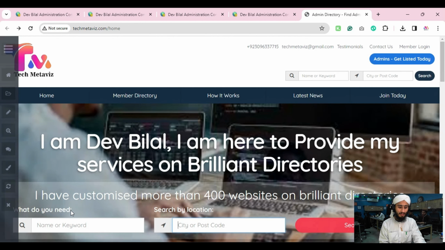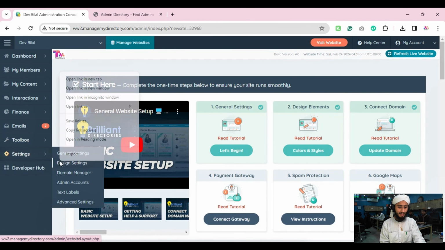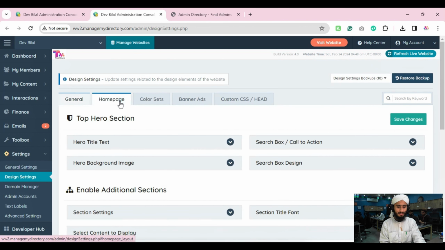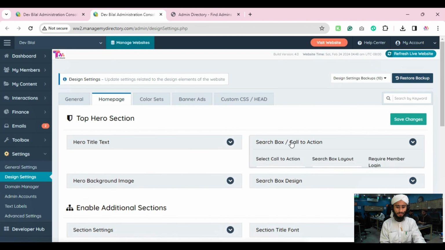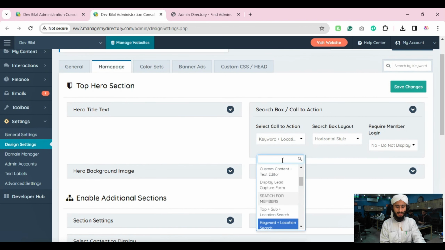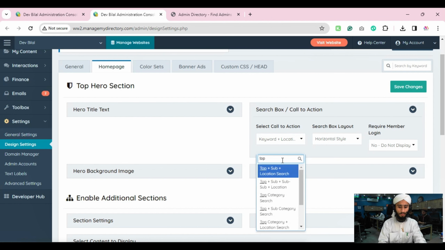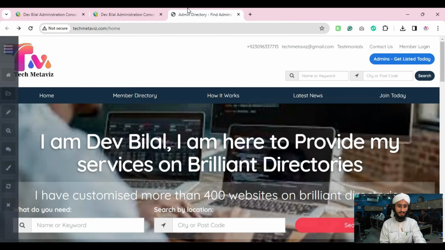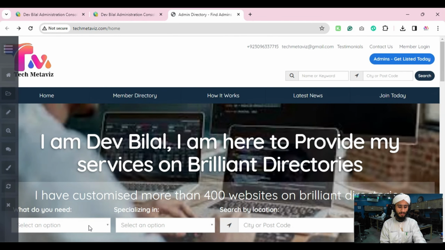Okay, let's get started. First of all, in order to make changes in these boxes, you need to go to settings and design settings. This is the home page, and click on search box call to action. From here you can select top, sub and location search. I will go here and refresh the page. Now it is displaying us top category, subcategories and location search.